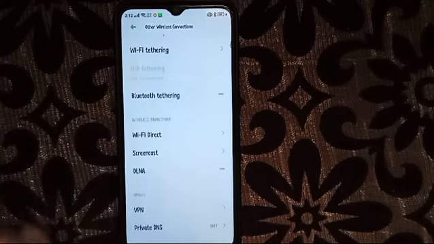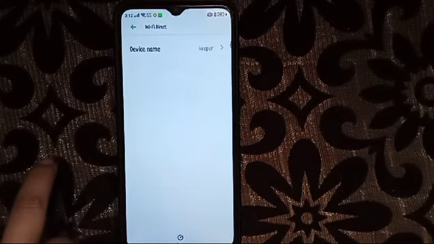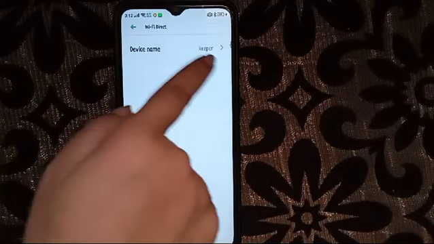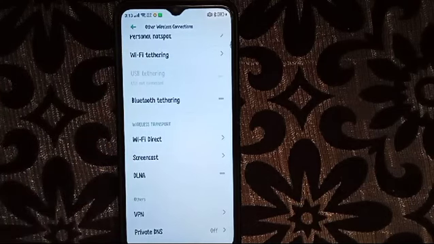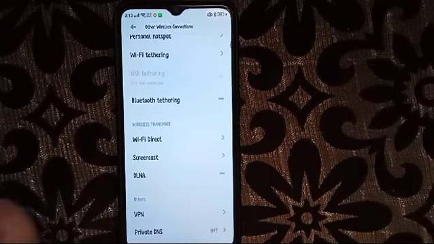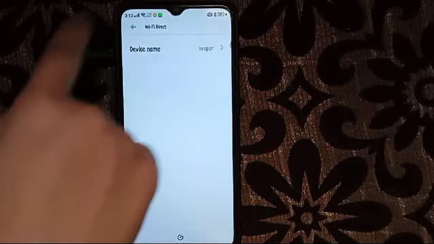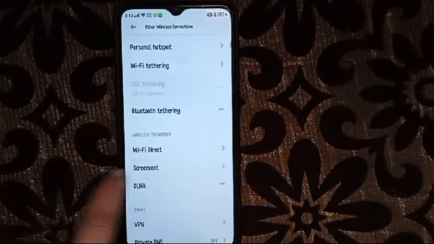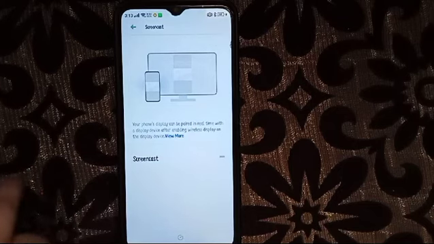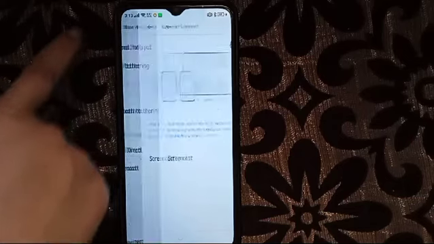Here it shows like this. Then here it shows this Wi-Fi Direct, with the device name. If you turn on the hotspot and anyone turns on the Wi-Fi, then it will automatically connect with this name or any name that you have written. Here's Screencast. It will connect the phone with the computer or with the TV.